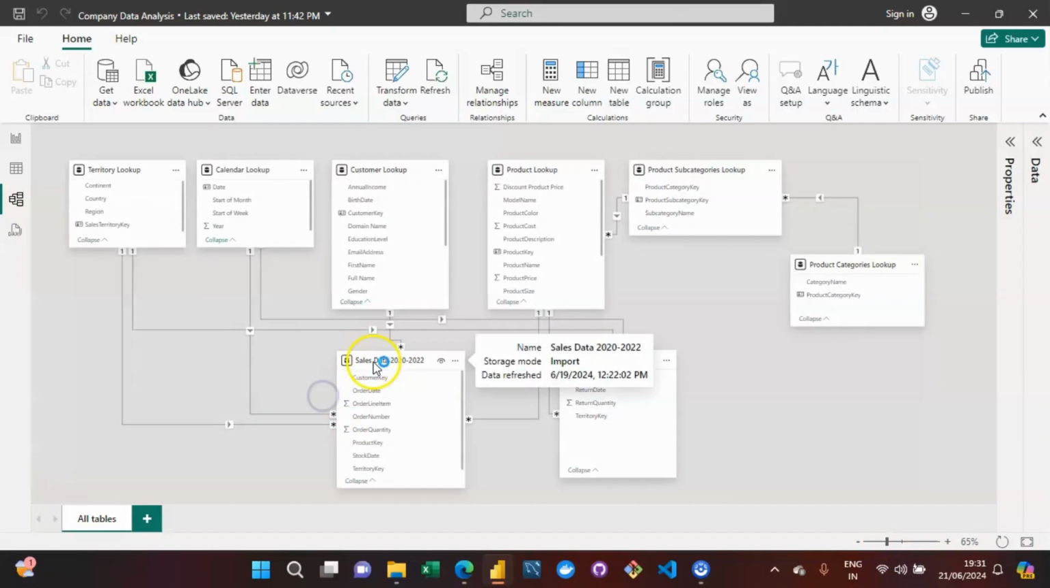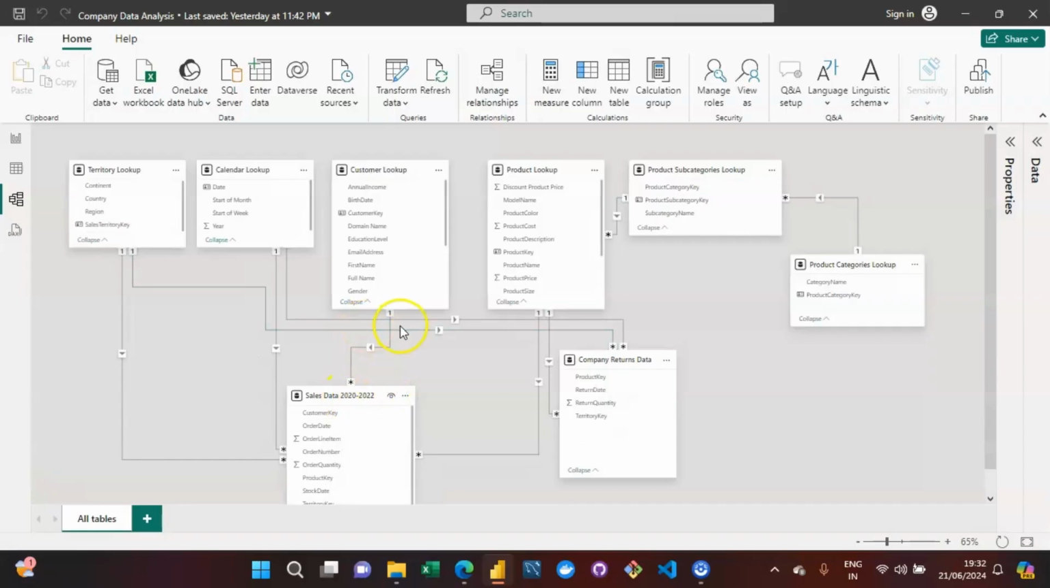If I'm just going forward with this sales data table, then you can see how exactly a direction is being pointed, right? From this specific customer lookup table towards the sales data table, there is an arrow which has been shown. In a similar way, for each and every single relationship that we can see over here, there is an arrow associated with each and every single table, right? So this arrow that you can see over here is basically what we mean by a filter flow, right?